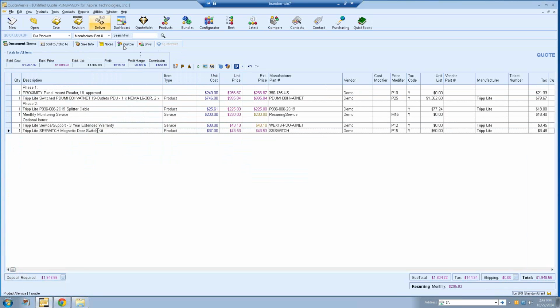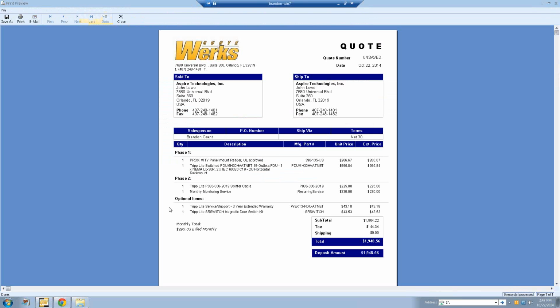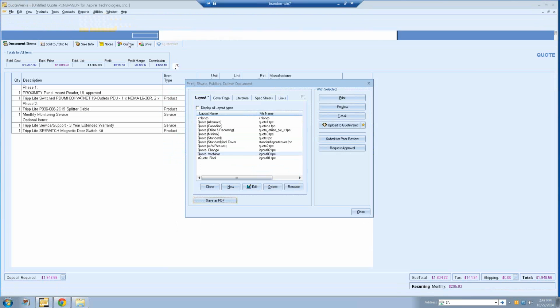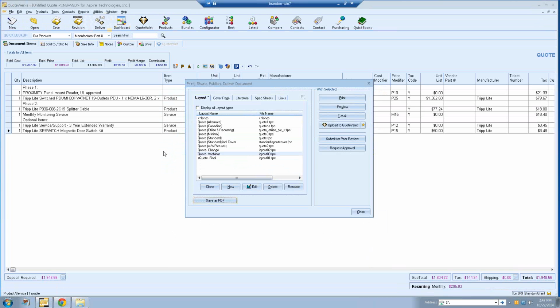And we do support drag and drops. If you wanted to drag them down there, you can. That way, when you print it out for the customer, it's going to look like that, and it's very clear to the customer which items are optional. If you're using Quote Valet, there'll actually be checkboxes next to your optional items, so that's something else you can look at doing. If you're interested in using Quote Valet, you can have the customer select or deselect items.